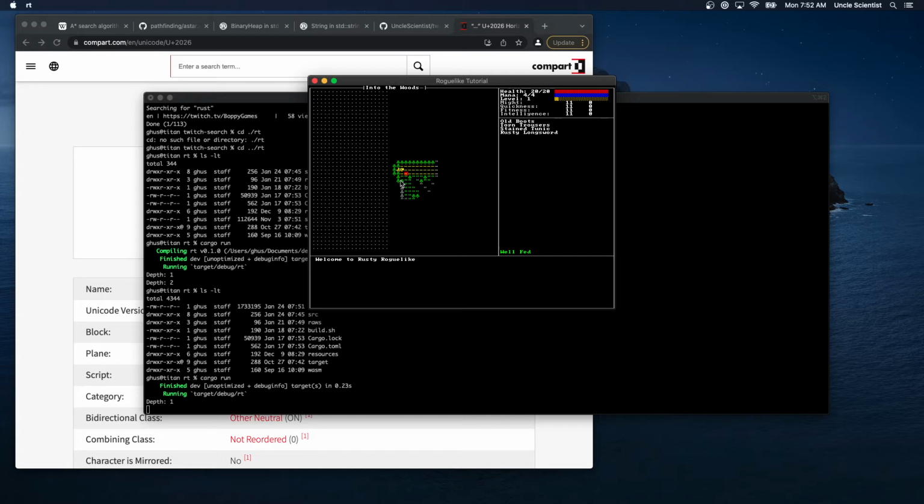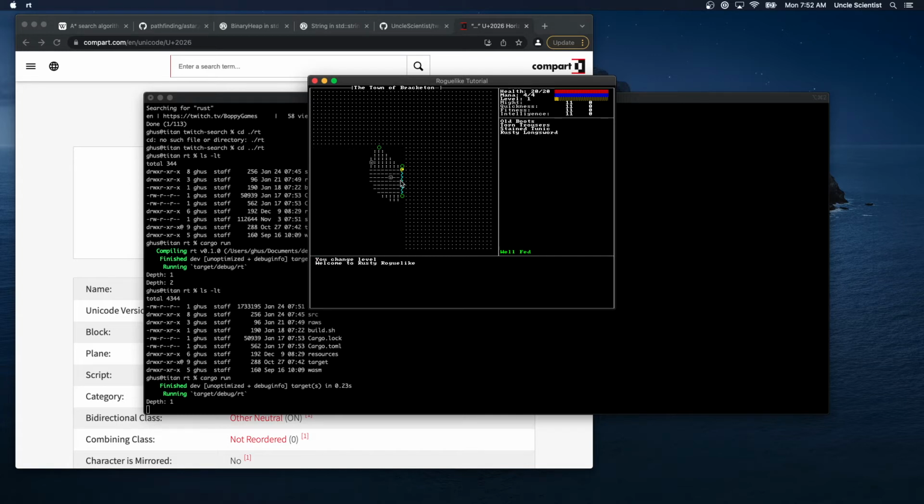And we should be able to go back to town. And there's town. And it didn't remember all the stuff I saw. So it's not saving my view shed. Maybe that's something that's coming.